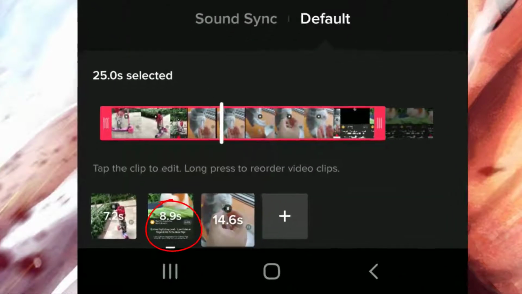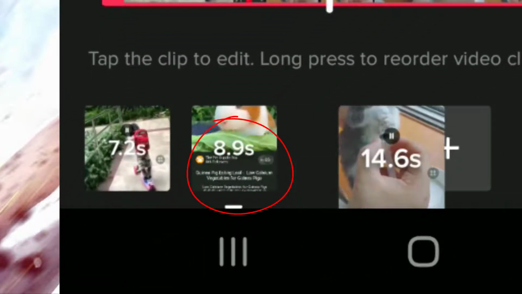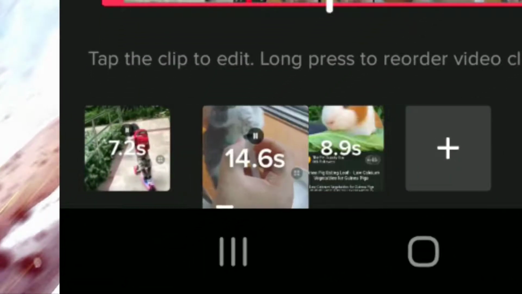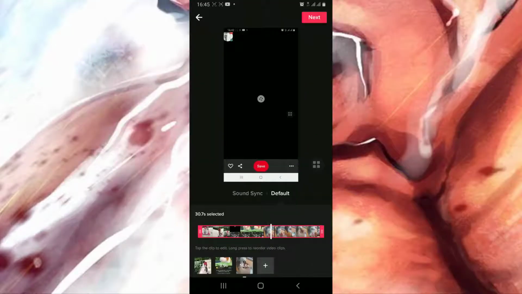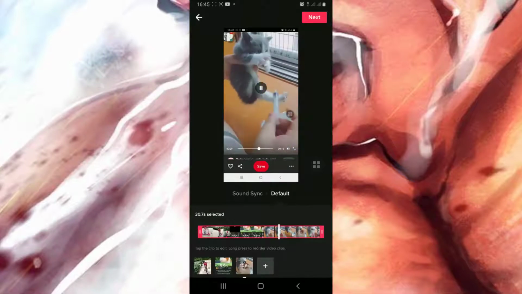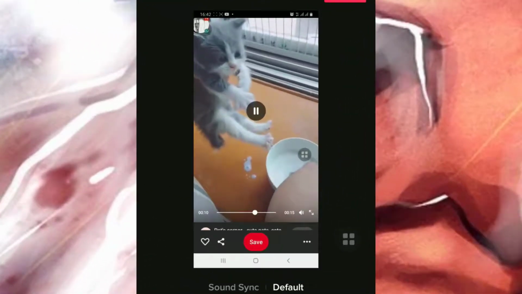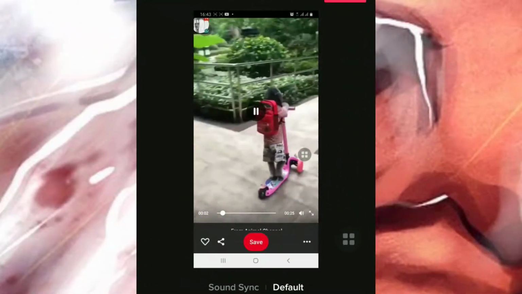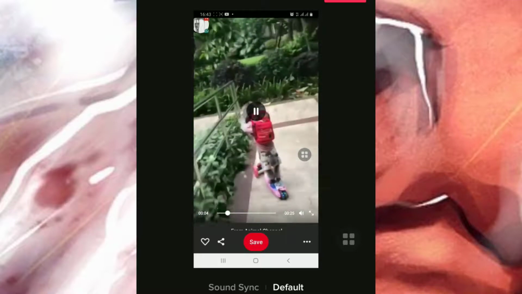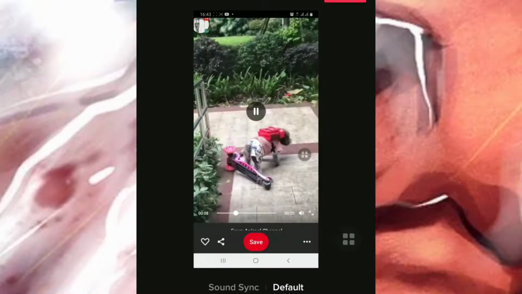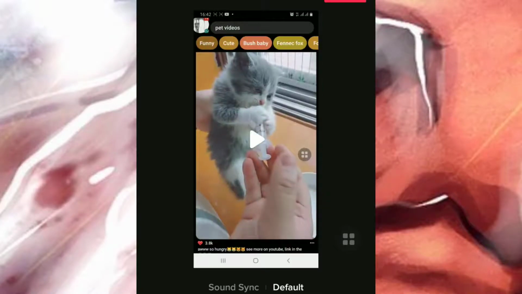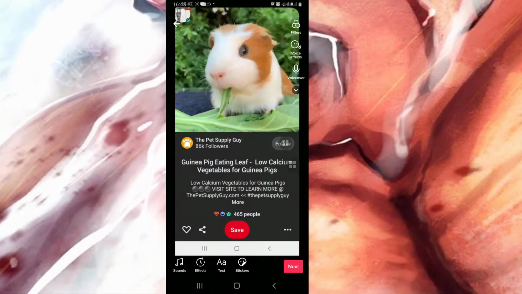And if you long press, you will see that you can relocate your footage, and you will choose the one that goes first, so if you play you can see that it's been combined. So you can post your video if you want.